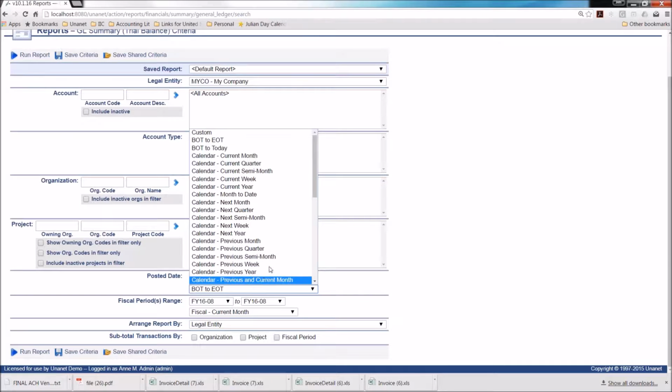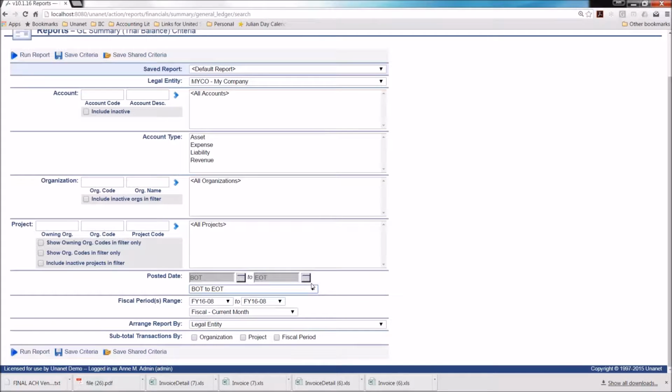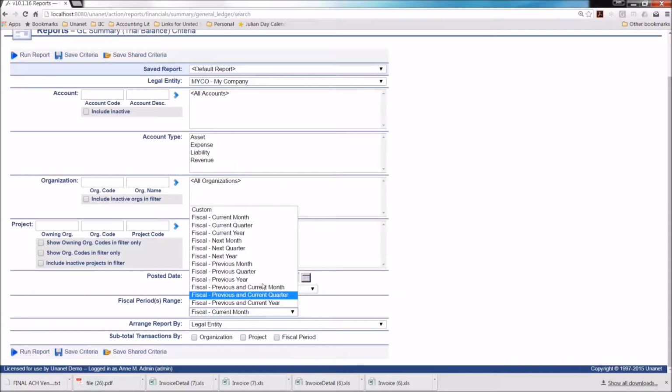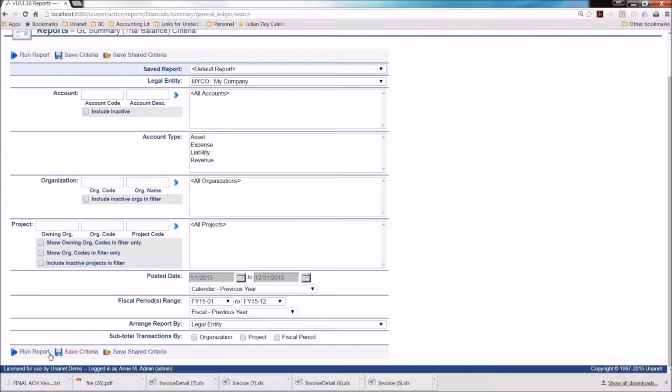For this, you just tell it the period that you want to query, and run the report. It's working, I promise.